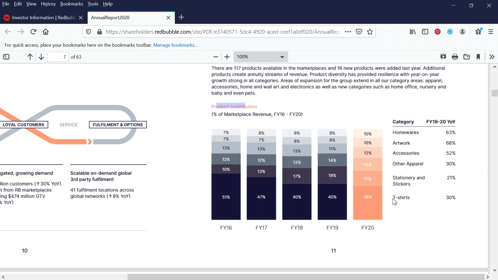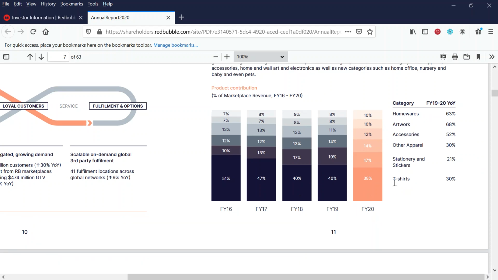And you can see, I was surprised to see this, T-shirts is down at the bottom. It's 30%. I think when most people think of Redbubble, they think it's T-shirts and other stuff. Well, that's not necessarily the case. The metrics are showing us here that homewares actually has quite a lot, and artwork has quite a lot, and accessories and other apparel, stationery and stickers.